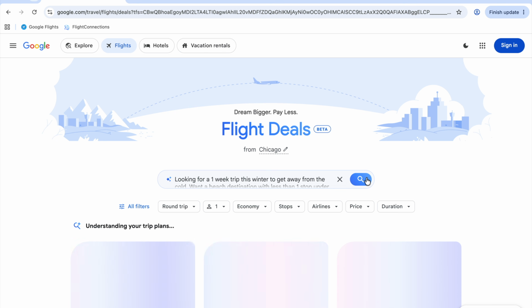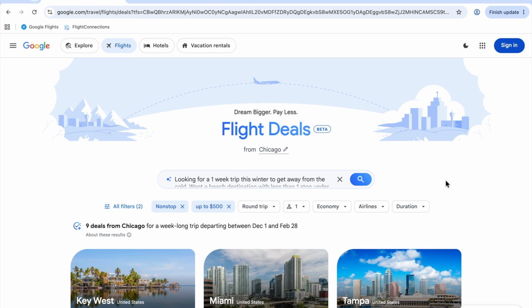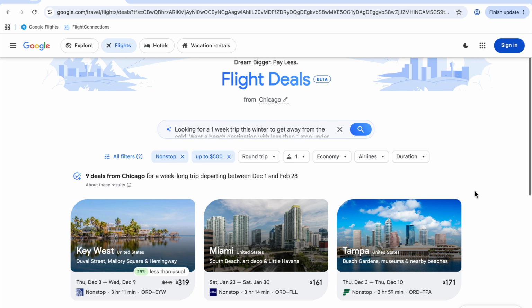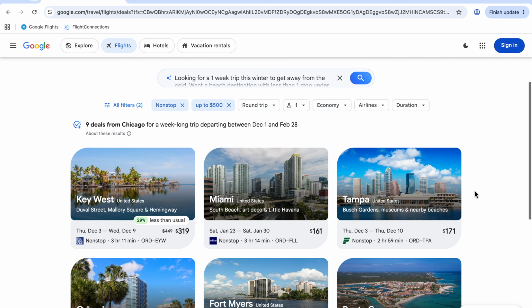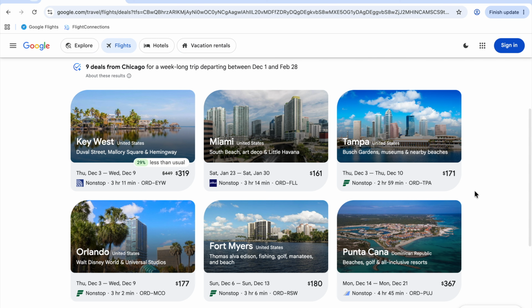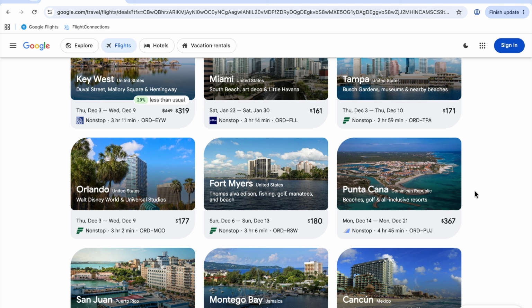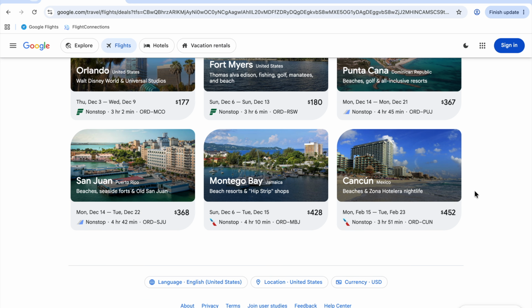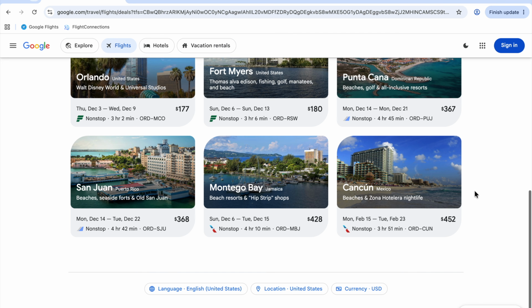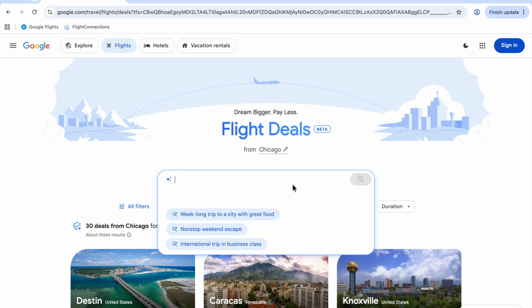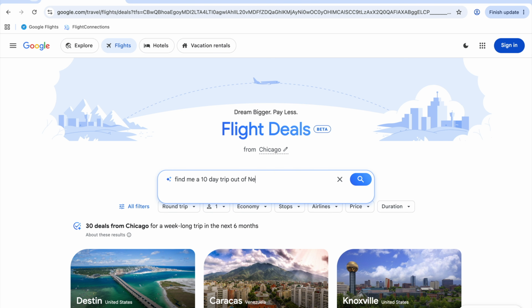It now shows me 9 trips between December 1st and February 28th on nonstop flights out of Chicago. Key West for $319, Fort Myers for $180, Punta Cana for $367, and Montego Bay, Jamaica for $428. Let's try one more though. Let's search, find me a 10-day trip out of New York City to Europe sometime in May of 2027.